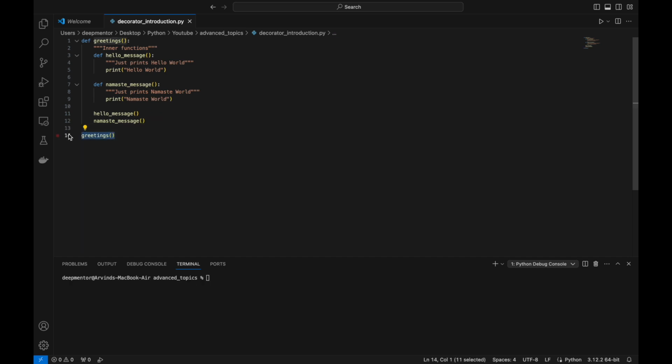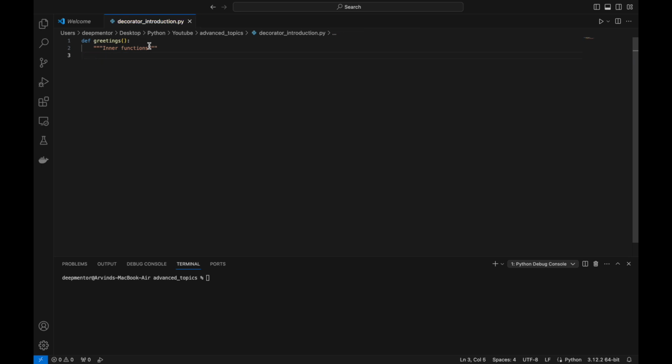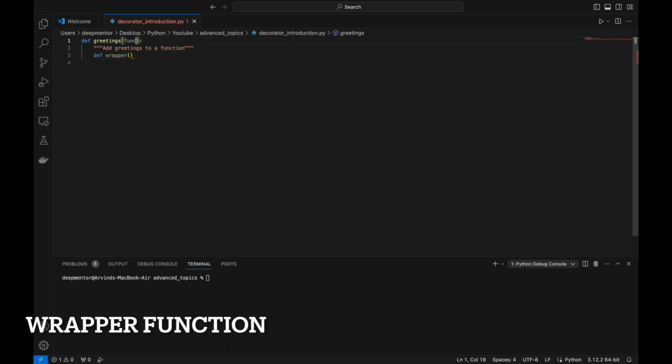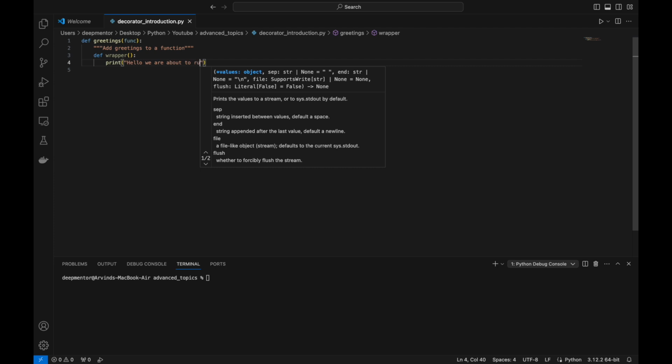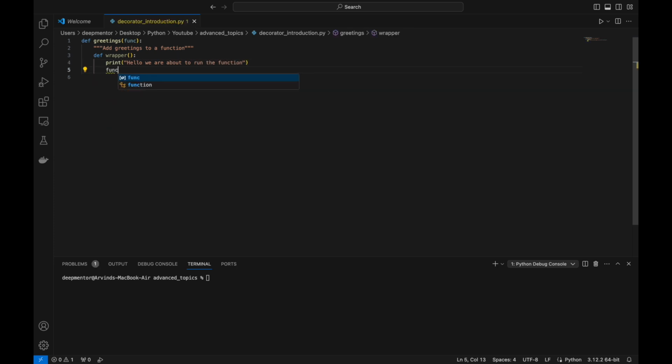Combining the four concepts we have just learned, what we will do is create a greetings function which will accept a function as argument. Within this greetings function, we will define a wrapper function which will do the required modifications and execute the function as well. From the greetings function, we will then return this wrapper function.